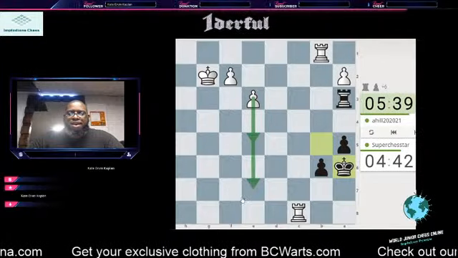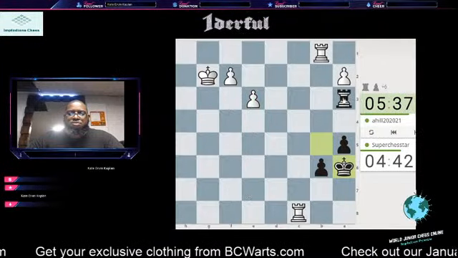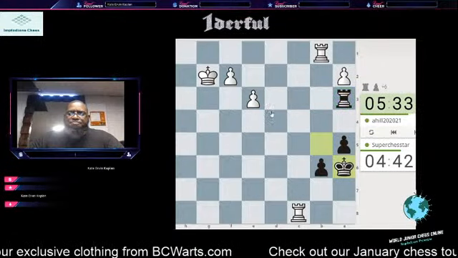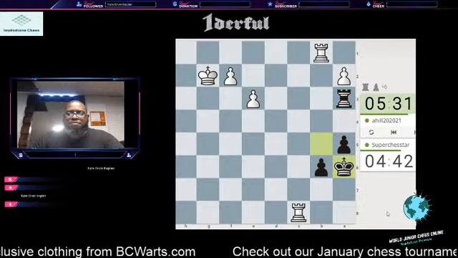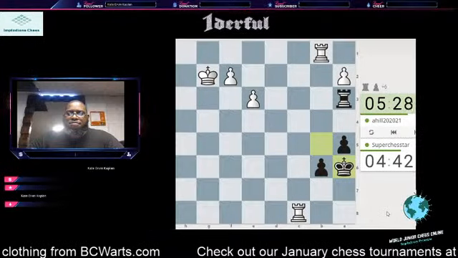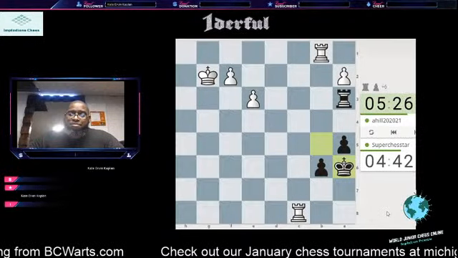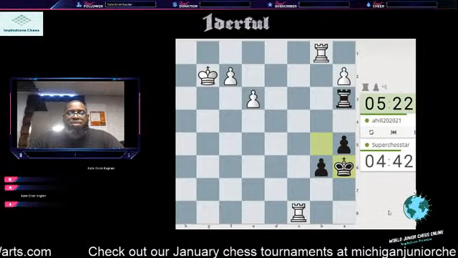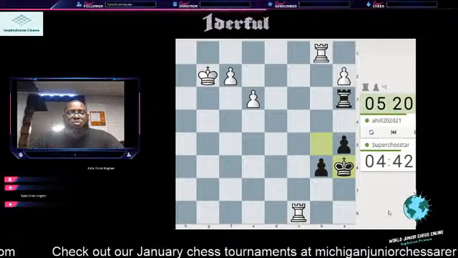Or you could just run. You start moving this passed pawn here. It's hard for the rook on a3 to get behind the passed pawn to stop it. So Ahill shouldn't have a problem. Ahill also has almost a minute advantage on the clock. Unfortunate blunder by Super Chester in the opening of that game.